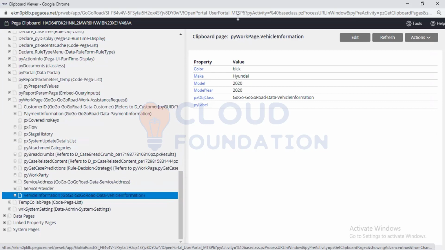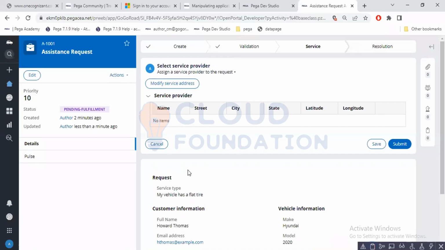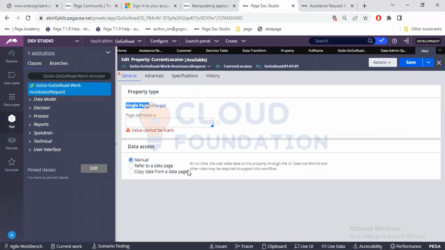We will look into the configuration while developing an application. I'll tell you what a page definition is and all. Configuration I will discuss later, but for now you understand the definitions: single page, page list.